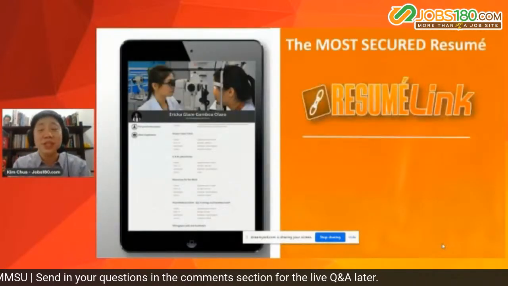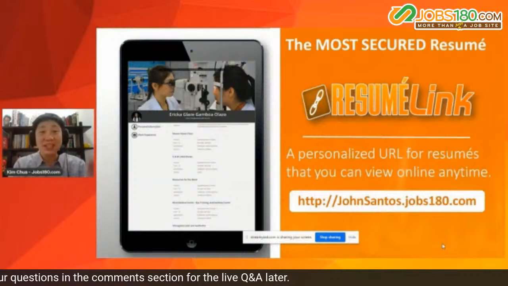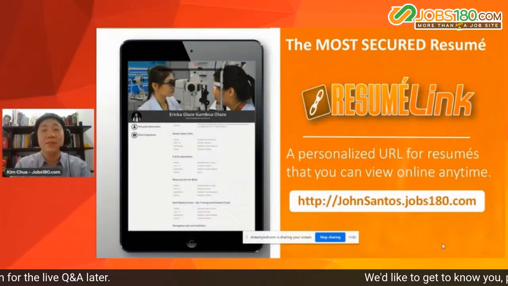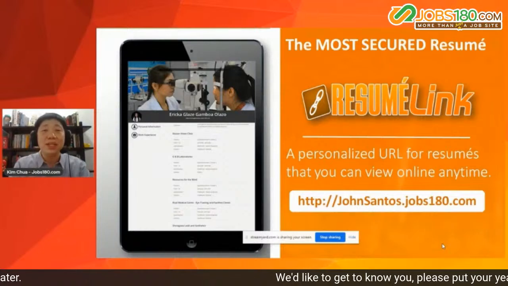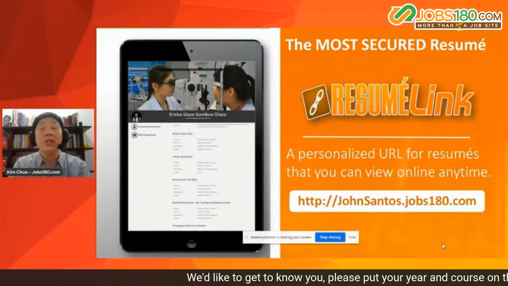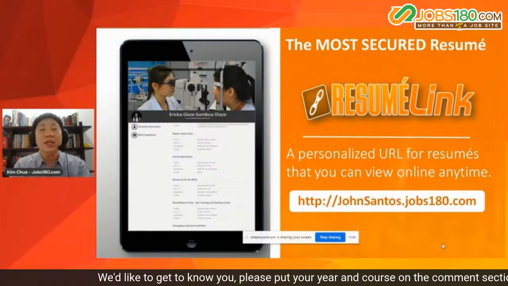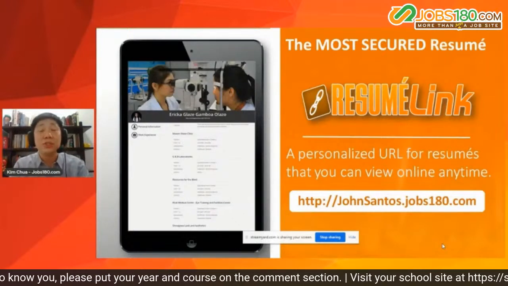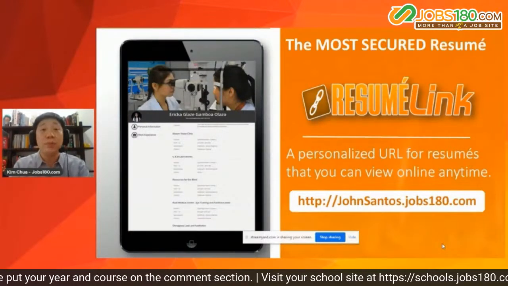Why is it called the most secured resume? Let me go through the next slides. This is what we call ResumeLink. A personalized URL that anyone can open online anytime. I will use an example so you can relate. If you are John Santos, your link or resume link can be johnsantos.jobs180.com. It's that simple.